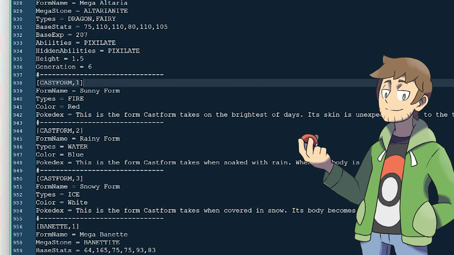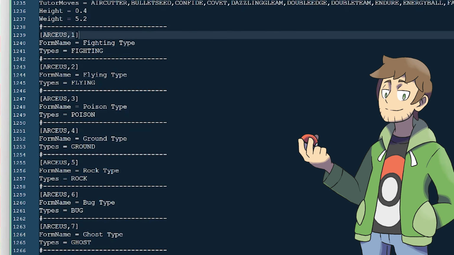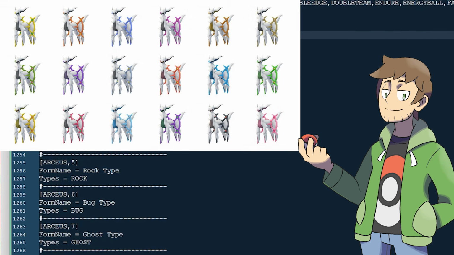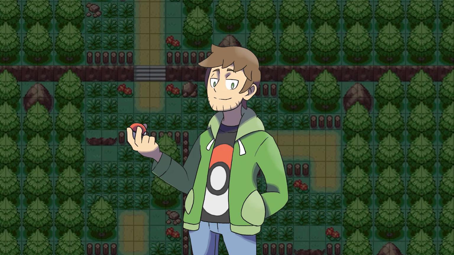Sometimes when making a new form though, we only care about changing a couple of things. For example, Castform has 4 forms, the base form, and then Sunny, Rainy, and Snowy. These forms don't change a whole lot for the Pokemon except for the typing, the Pokédex color, and the Pokédex description. Another Pokemon that changes even less for each form is Arceus, which only changes the typing. Later, when we make our own new form for a Pokemon, we'll do something probably similar to this, where we only change a few things, such as the typing. And that's the basics for how a Pokemon form is defined.